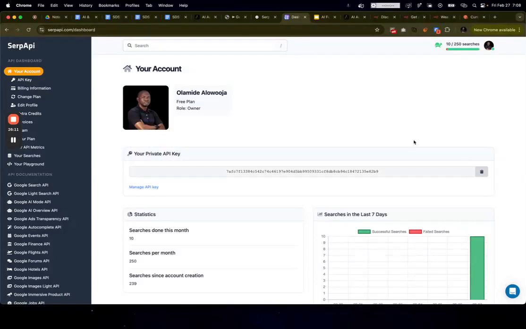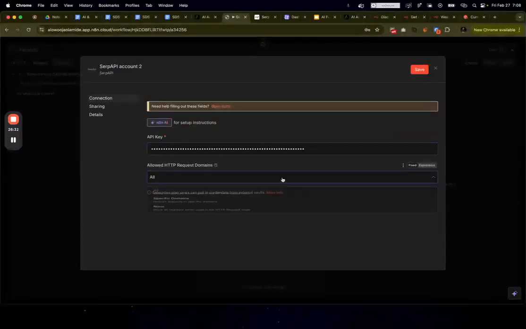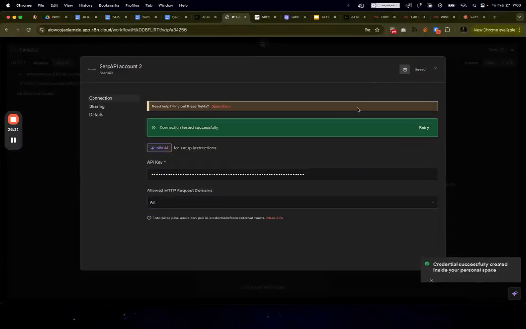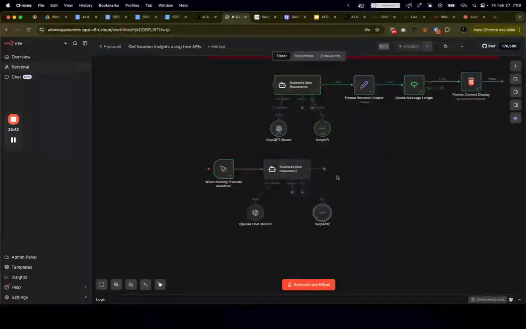So you go into your file, and then you paste the API key here. Hope I was able to copy that. Okay, paste, make sure you paste only once. This is set to all, and you click on save. Automatic, can you see? Connection tested successfully. You can close this, close this, close this.